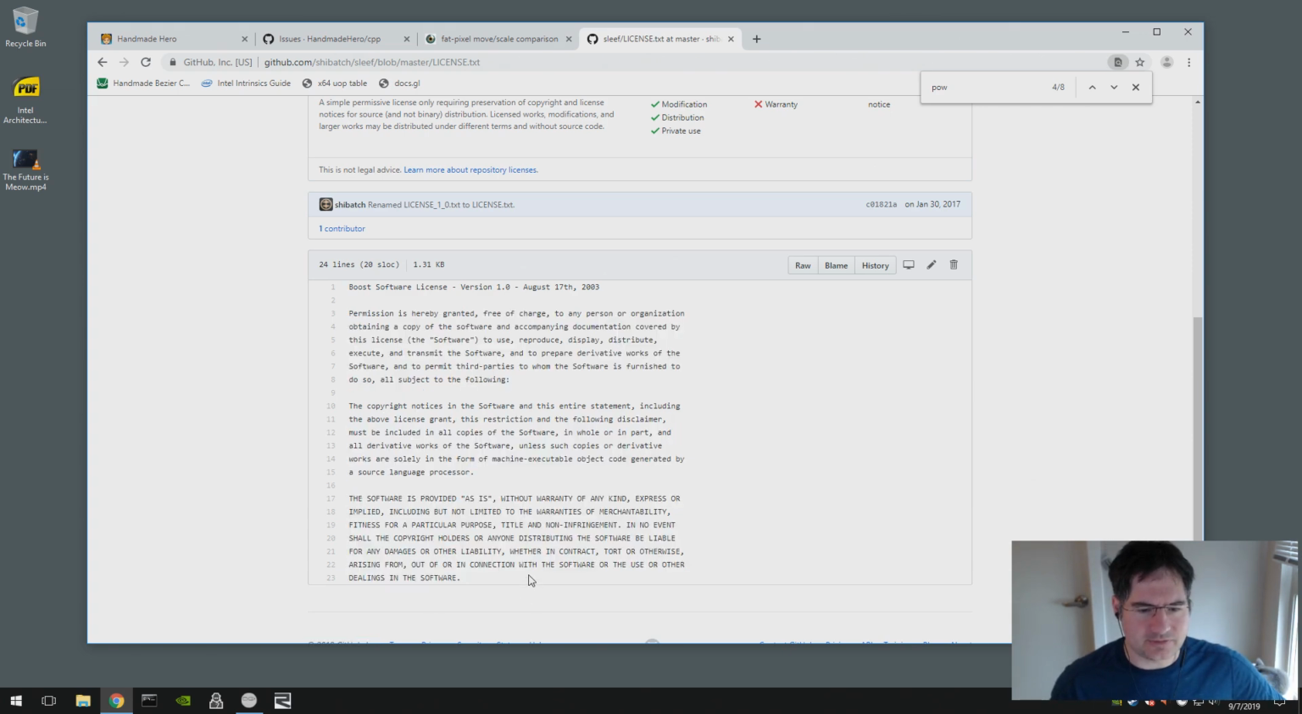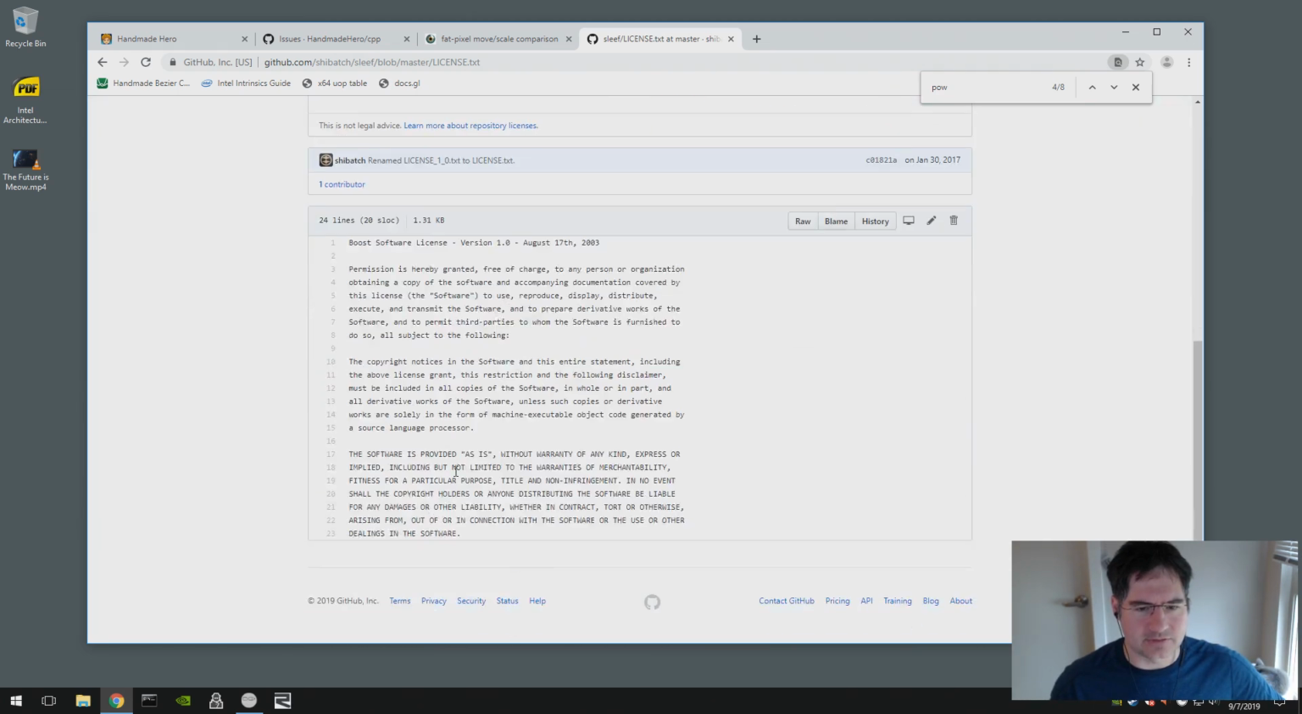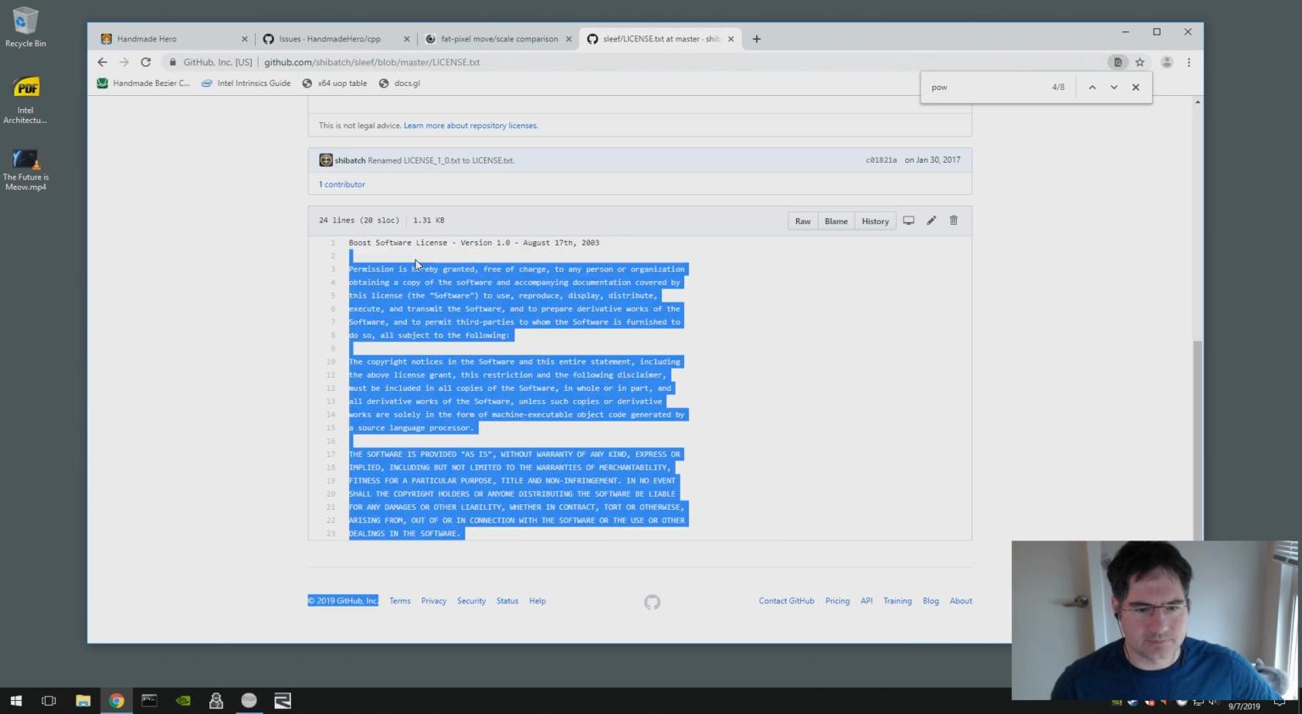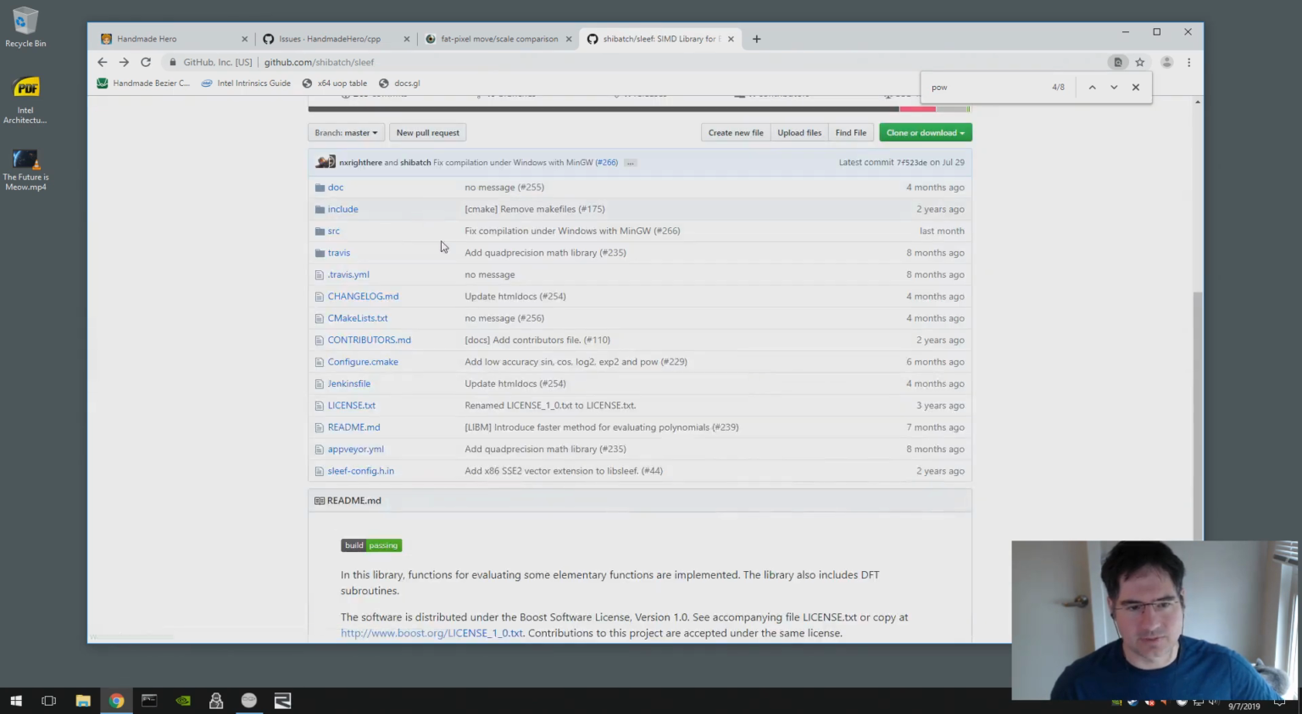So basically, you just have to provide a slight notice that you used it. Right? So you can cut and paste code from here and go nuts if you want to.